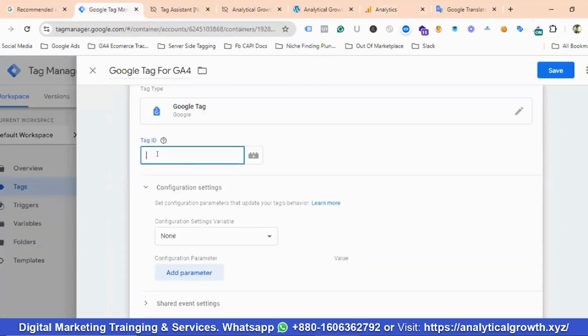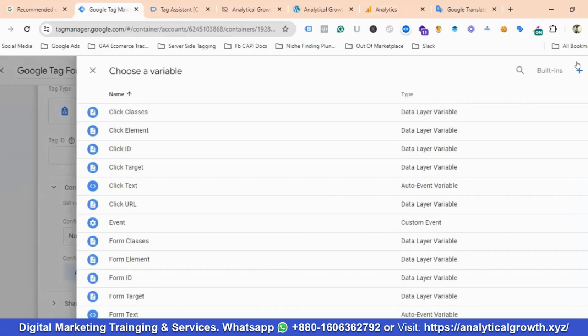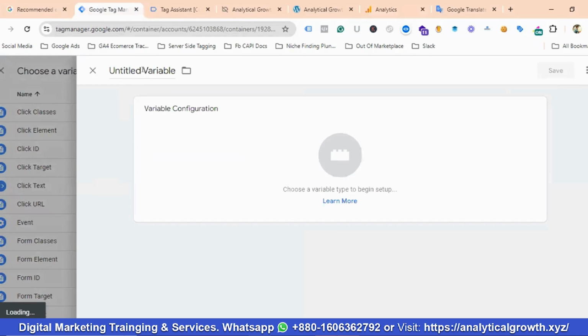I can paste it over here, but I'll be creating a constant variable for this because I need to use it in different sections. So it is better to create a constant variable.